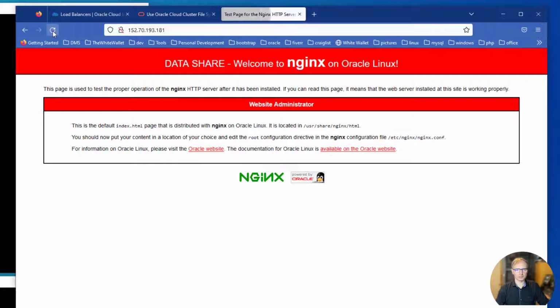Like you see, this does not change. We don't know which server we are reaching. The user who requests the page receives that page. He doesn't care if he gets this from app 1 or app 2. He receives the page which he's asking for.